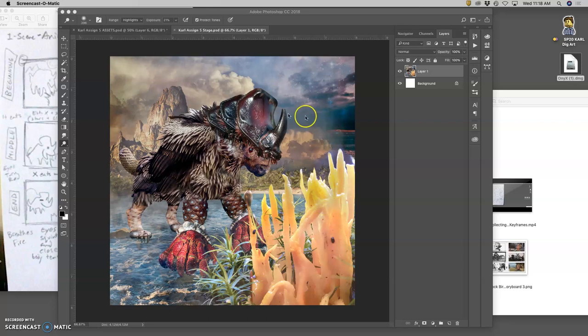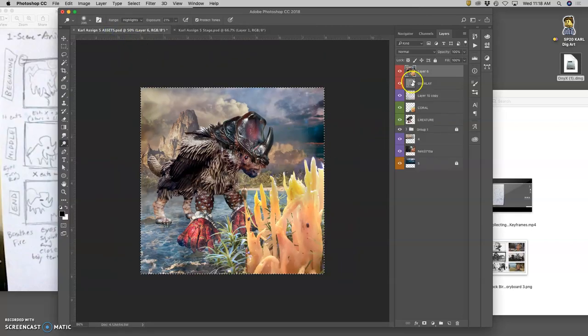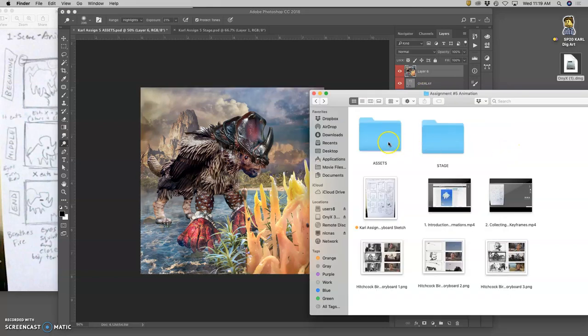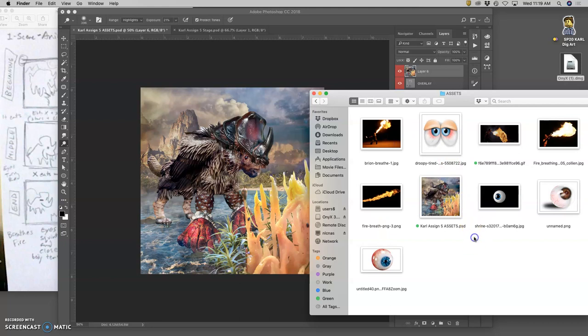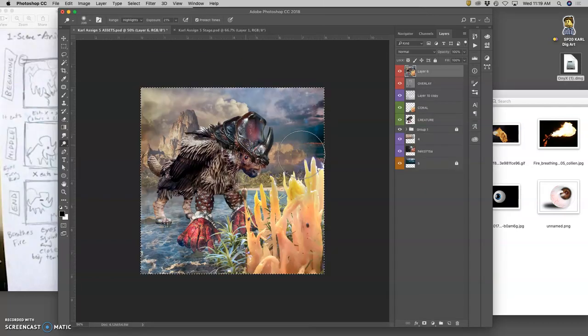All right, so now I am set up for animation production. I've got an assets file that's going to end up having a lot more layers eventually because I'm going to just keep piling new things into this. So when I want fire, I'm going to go to my assets folder and bring in fire right into my assets folder, right?